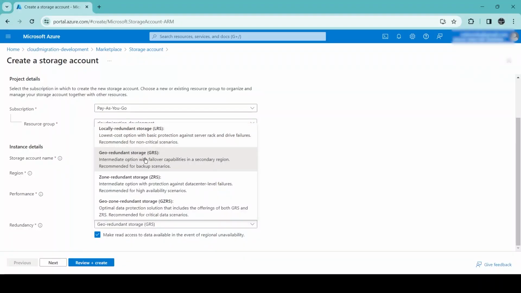There are a few more options like geo-redundant storage, zone redundant storage, and geo-zone redundant storage. Basically this LRS is the one we might need for a development environment, but for production use you can go with GRS, ZRS and GZRS, that means geo-zone redundant storage, etc.